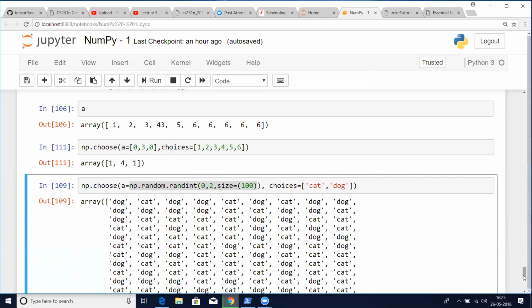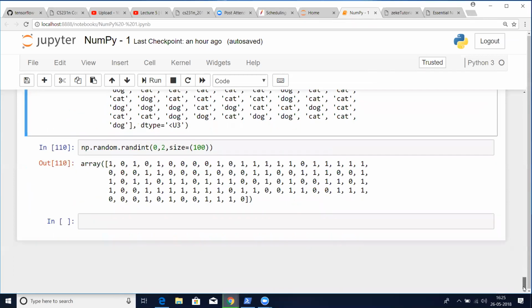After that, we'll be discussing broadcasting. Broadcasting is one of the most important topics of NumPy.